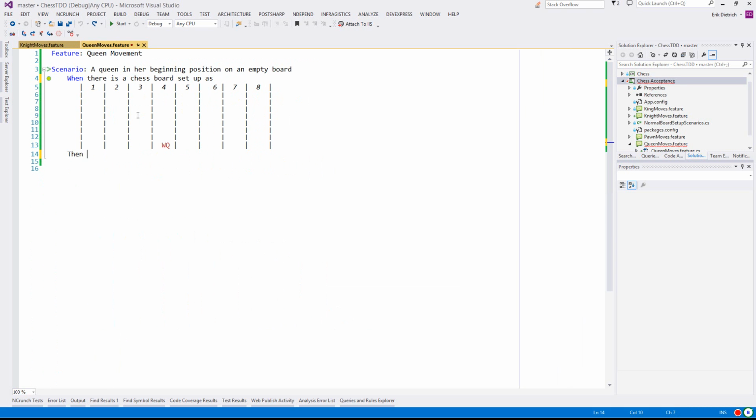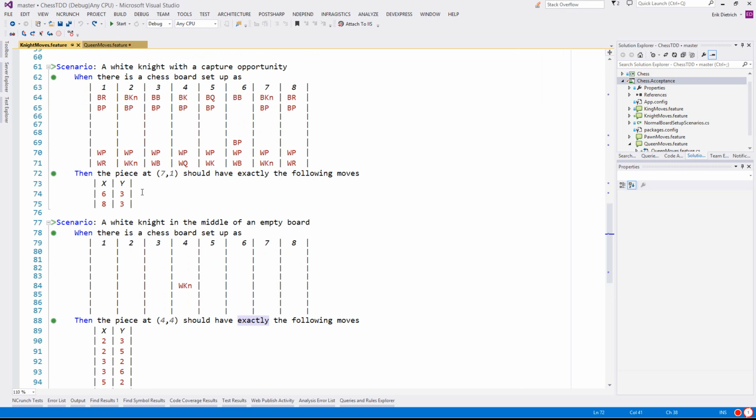So I have the queen on the empty board, and I'm going to go find her and say that the piece at 4-1, where she is, should have access, and then I'm going to have to go and type out a whole bunch of moves, because the queen is going to have all the squares to her left, all the squares to her right, all the squares in front of her, and then all the diagonal squares.